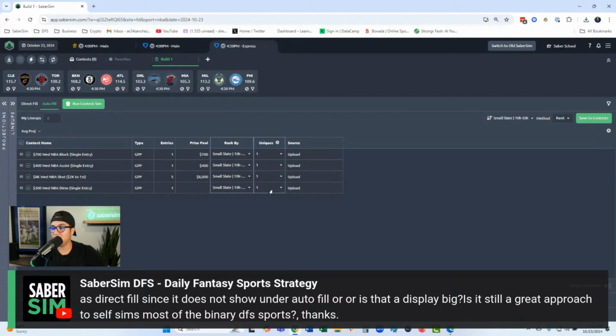Now, I'm going to answer the third question. Is self-sim still a great approach? We've moved away from the self-sim, and the reason for that is because we made updates to the way the contest sim worked, based on that idea and that line of thinking. We wanted to apply that to builds automatically and not make the users do this other process. So self-simming, we don't recommend it anymore.